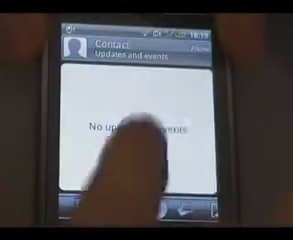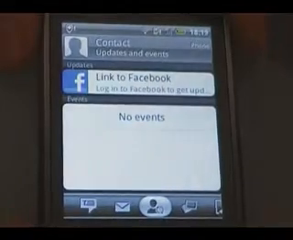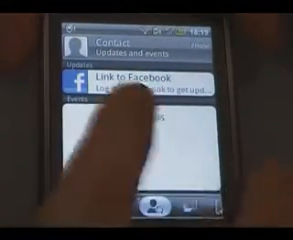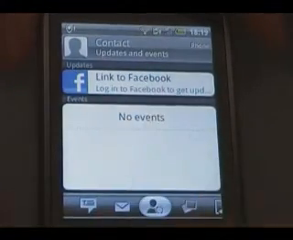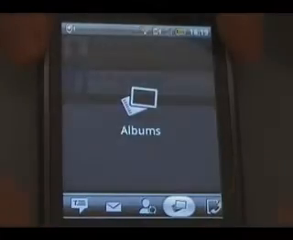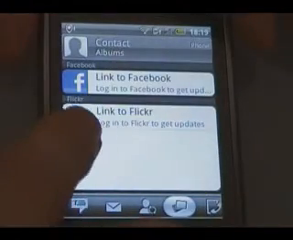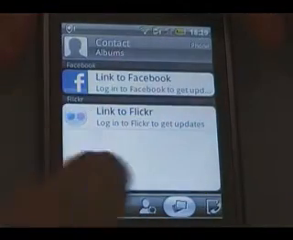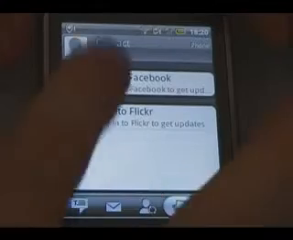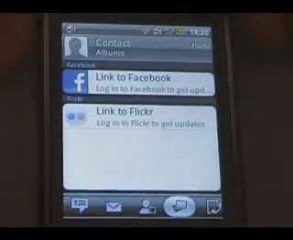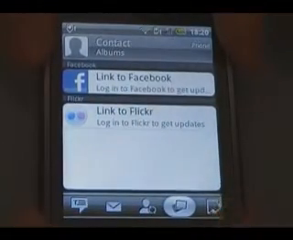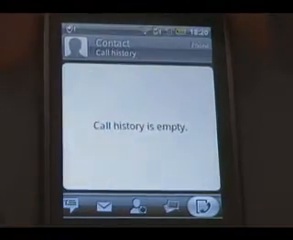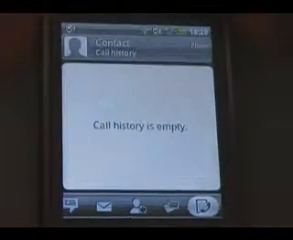Next is their Facebook status. So if you link them to a Facebook account, it'll display all of their status updates and their birthday, their events, etc. Sliding over again brings you to their photo album. So either if they have a Flickr account that you've linked them to or a Facebook account that you've linked them to, you can view all of their Facebook photos or their Flickr photos right here. And finally, their call history just with that person.